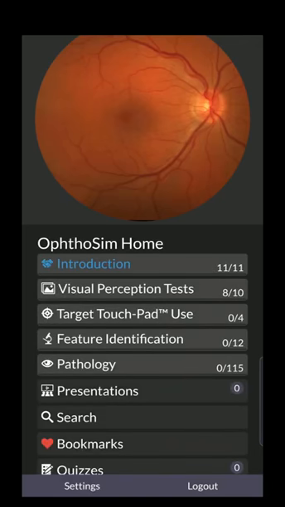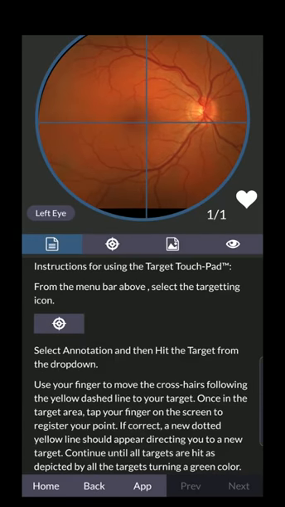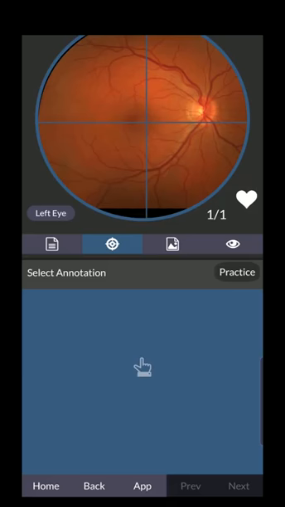The next section is the target touchpad, which I've already explained a little bit to you. But the target touchpad is a very important feature of the program, because it allows you to target certain anatomical structures, landmarks, and pathologies, and instantly verify whether you're correct or not. If we engage skill level number 1, you will see that it gives you a set of instructions. So now you want to practice by pressing the target touchpad button, selecting the annotation, and hitting the target.